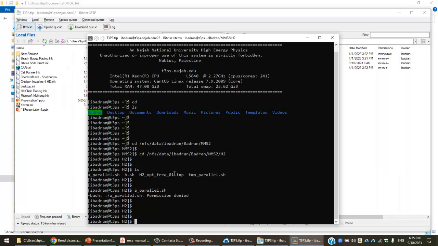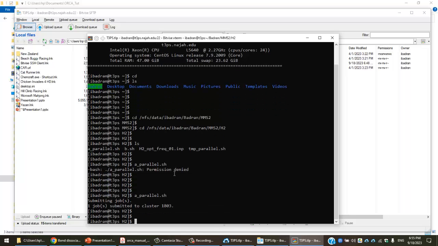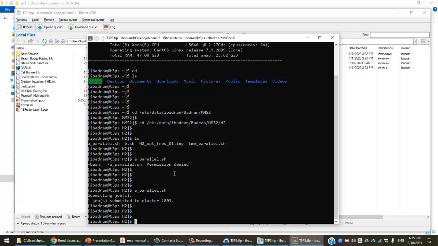Going back to the server, on a Unix shell, if you click the upper arrow on the keyboard, that will just repeat the previous command, you see? So up and down, I'm going to repeat the command, and voila, it's working. It says one job submitted to the cluster, and it has a number, 1803.